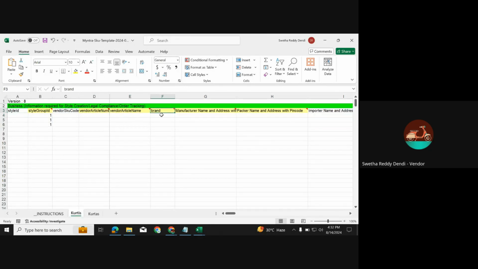Next is brand. Whatever fields are drop downs, you need to select from the drop downs. Don't take from old sheets and copy paste it. One more thing, you might have an old sheet in which you have filled all these things and uploaded. Don't do that. Please download the new sheet whenever you are doing a new listing, because every day we don't know what changes might be there in the sheet.